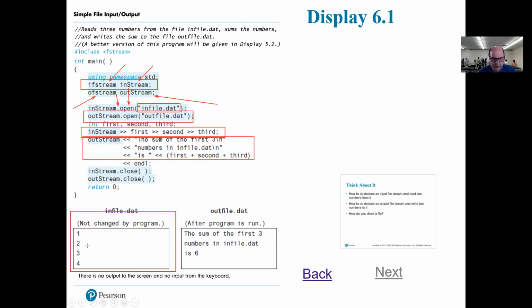So this was my original file. It has 1, 2, 3, 4 in it. We're going to be reading only 3 of them. So when we're reading, it's going to read first, second, third. It's going to read this one, this one, and this one. It's stopping right here. It's not going anywhere. So my next read is going to read this one. And then it's going to print this message in the output file, and then it's going to add them together and display 6 in there. We're going to work on this together.